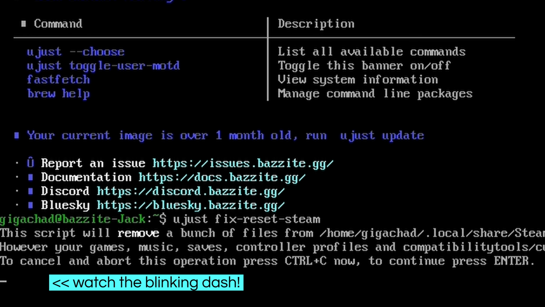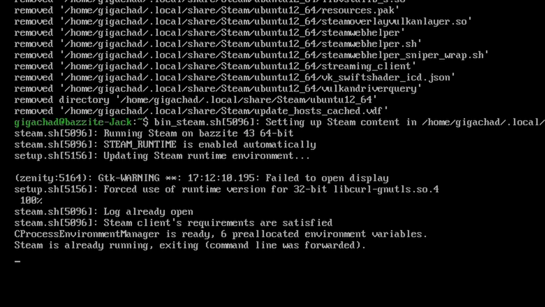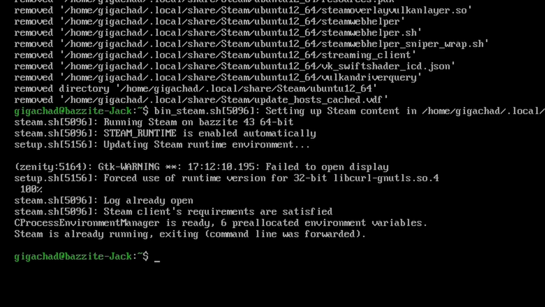If at any point it looks frozen or the blinking dash symbol stops blinking, just press Ctrl Alt F2 again to refresh the window. Once it says Steam has exited as the final message, press enter on your keyboard. Then type reboot and press enter.